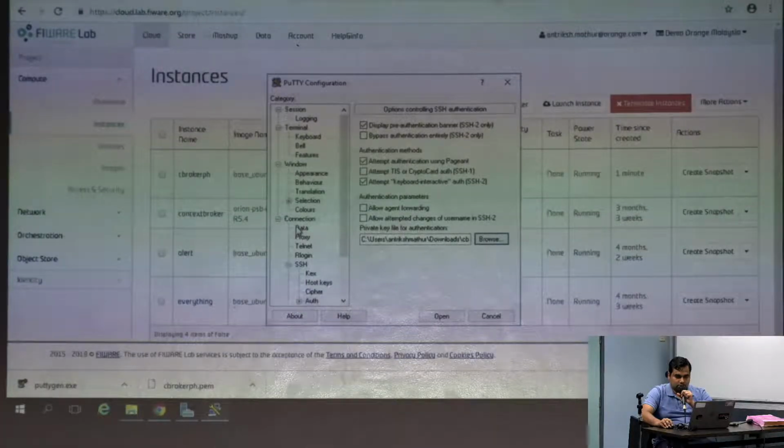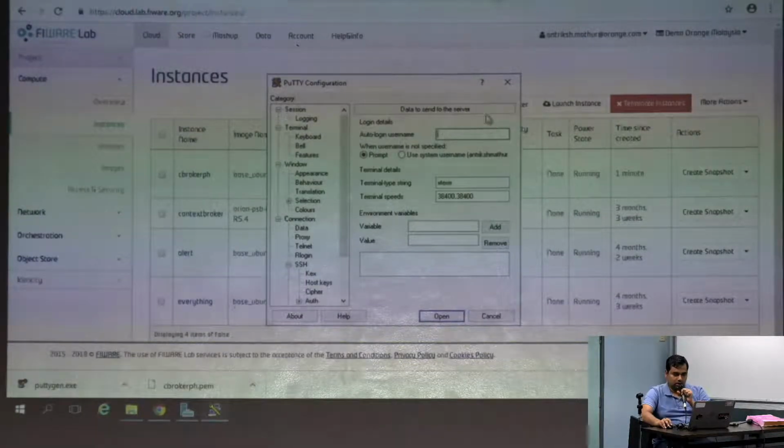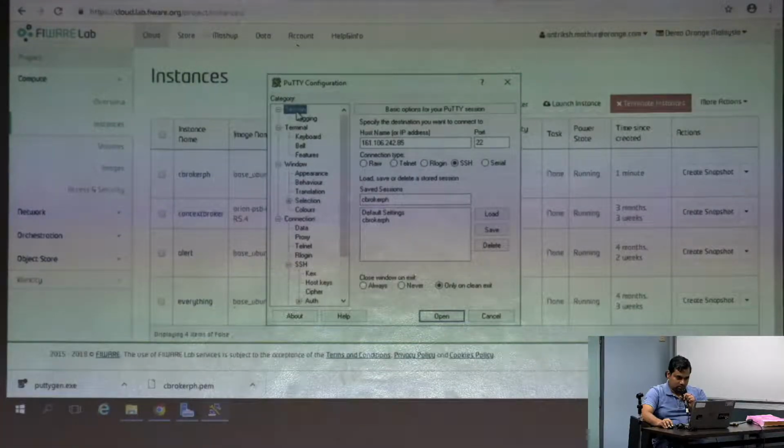Or I can go to data and I can define the auto login username. So by default, the auto login username should be Ubuntu. And I hit save.